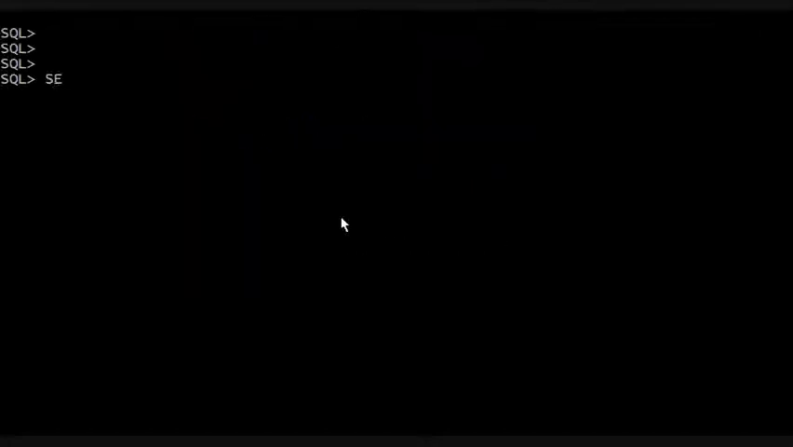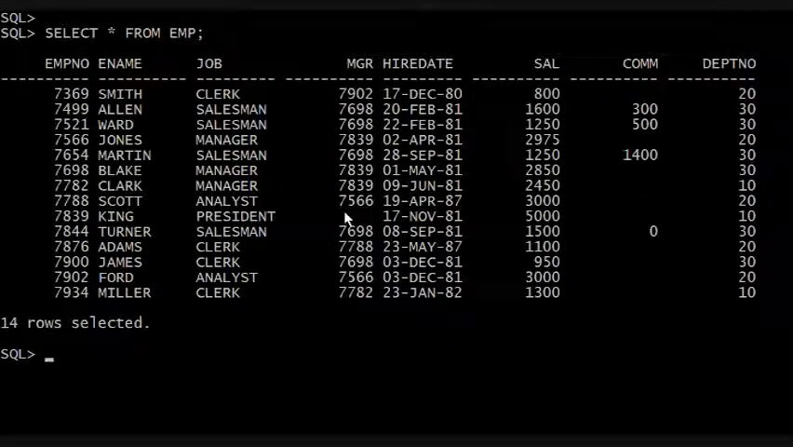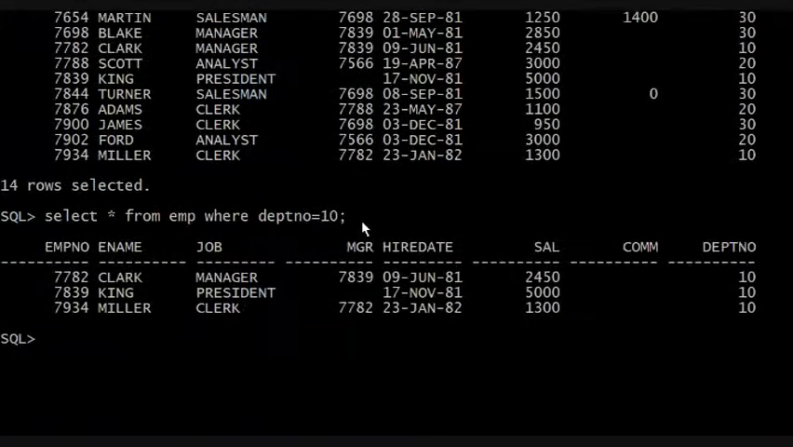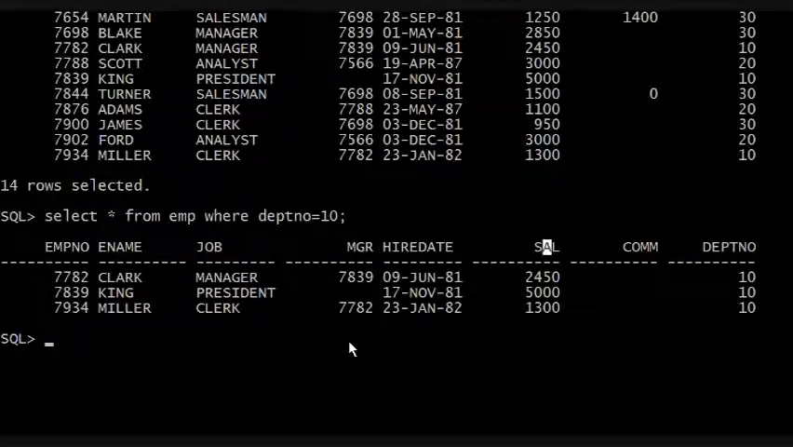So let's clear screen. Select star from EMP. All right. Show me everybody who works in Department 10. So let's do select star from EMP where department number equals 10. I didn't ask for just the names and the salaries of people in Department 10. I didn't ask for the names and the job title. I just said give me everything about the people working in Department 10. Everything means select star because star means all the columns. Now, if I said just give me the names and the salaries of those working in Department 10, I could have said select ename, comma, sal from, and so forth.